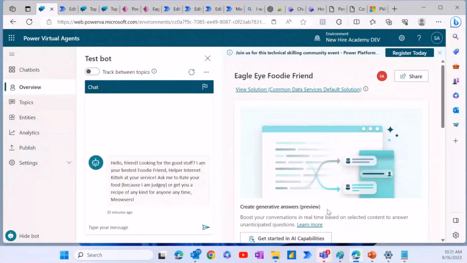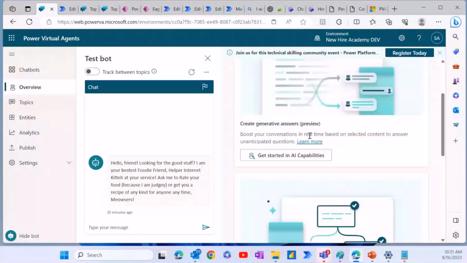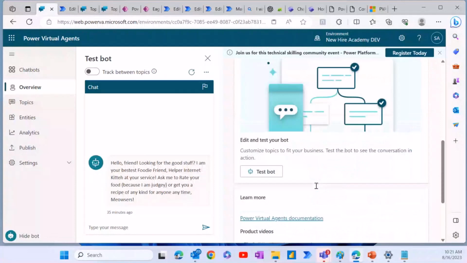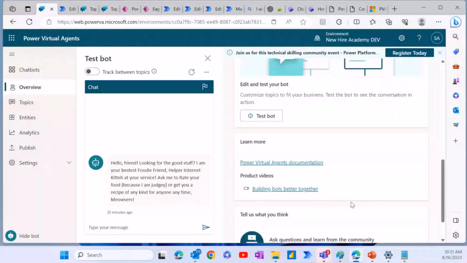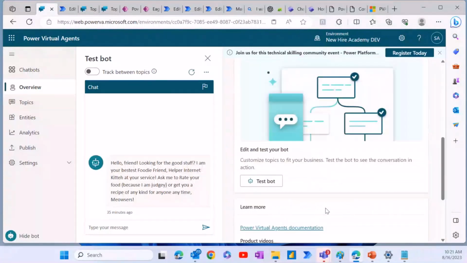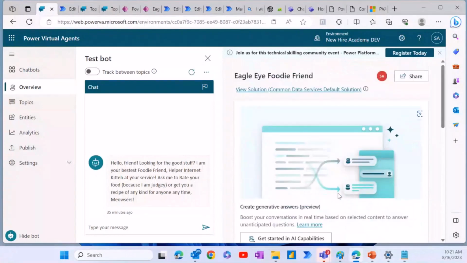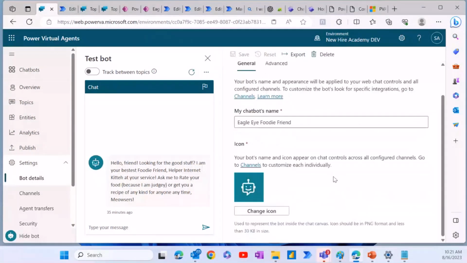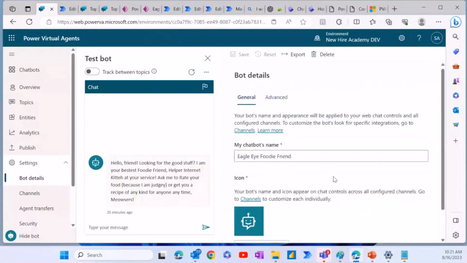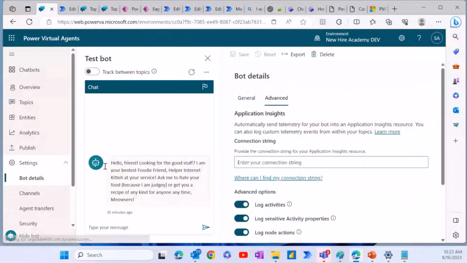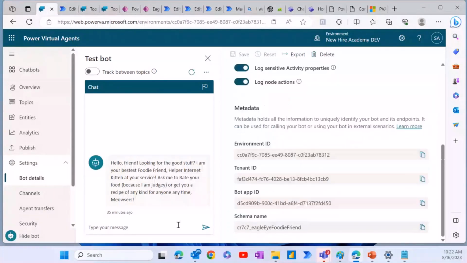All right, for generative answers, I can view the solution. I can learn more. Well, that's fine. I can do, of course, testing the bot, the how to build the bots. All that information is over here. And for some reason, I'm not sure if my viewing is not visible over here. But let's go to the bot details. Some of the things that I look at: change the information about the bot, logging the activities. All right, just giving you a quick tour on where things are.